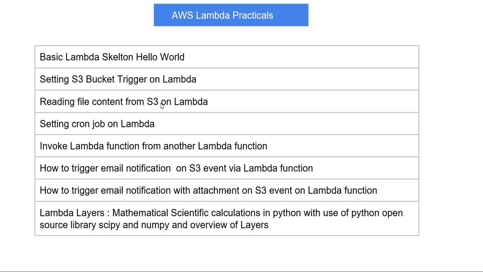We have uploaded a file on S3 bucket. Let's say it's a content file, and at the same time we want the Lambda function to be executed and read the content of the text file. Then, setting up a cron job with the help of a Lambda function, like if you want to execute a certain code block or certain activity on some periodical basis, like every 15 minutes or every half an hour, we want to execute some code or run some utility. That example we will see in the practical.